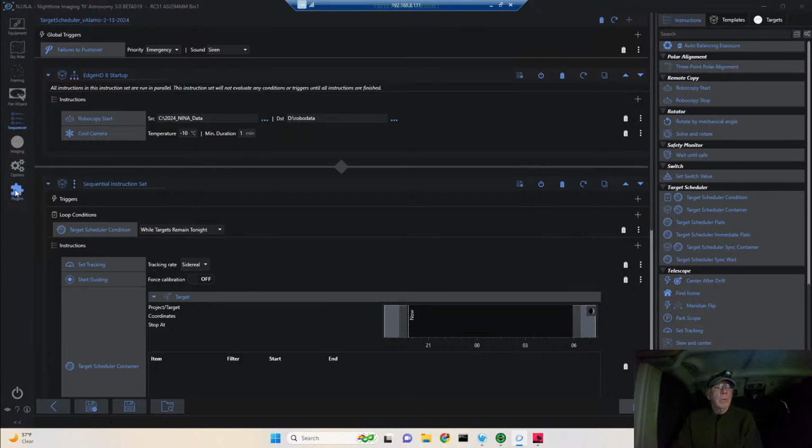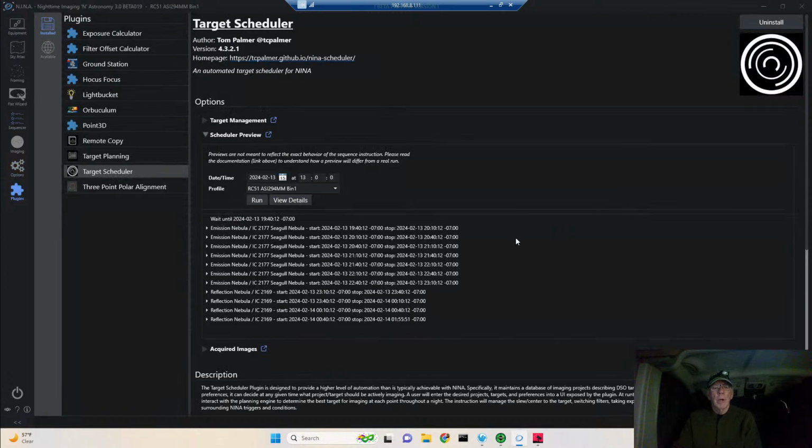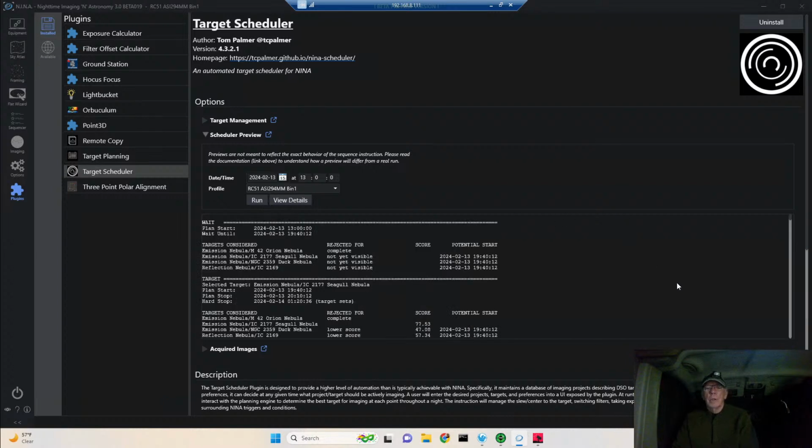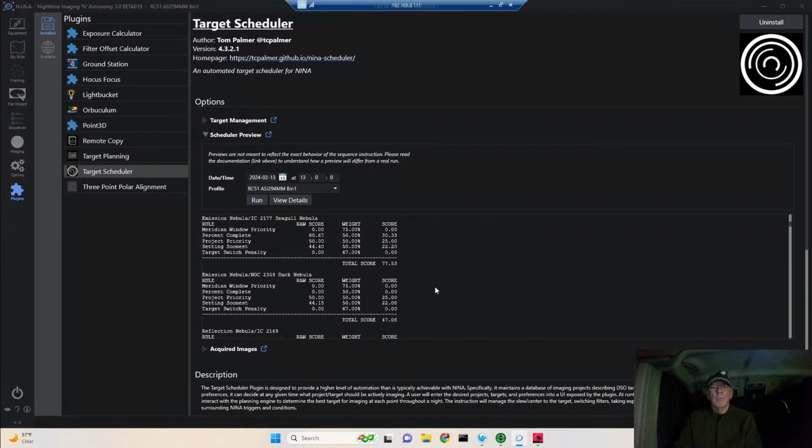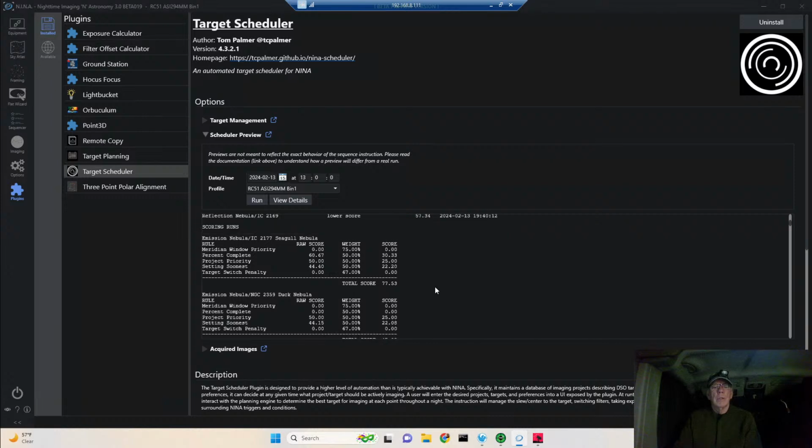And one more thing, we'll go back into the plugin, and if we want to view the details, you can get into the details, and there'll be information here on why decisions are being made on what to schedule, what to run, and those types of things. So there's a lot of information here. There are some parameters you can set.